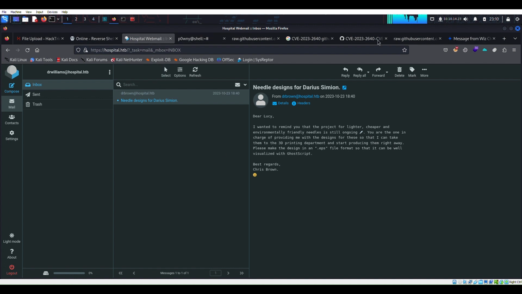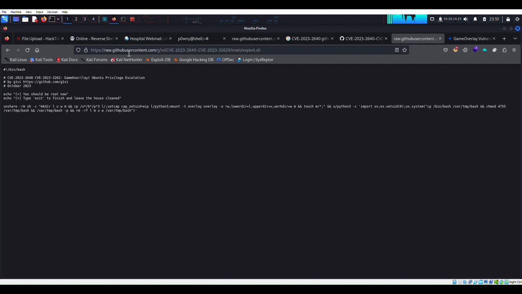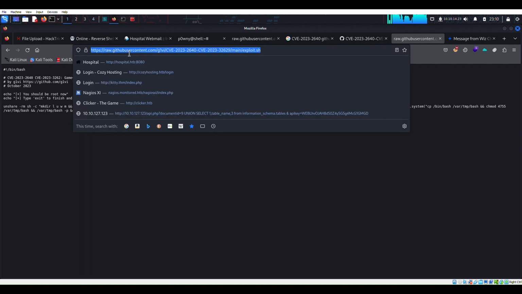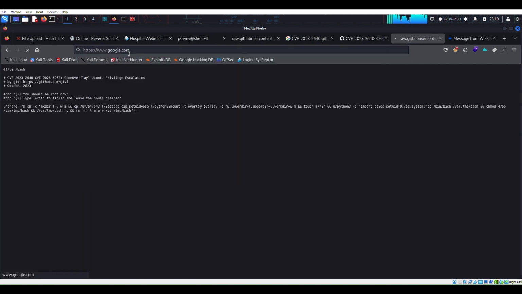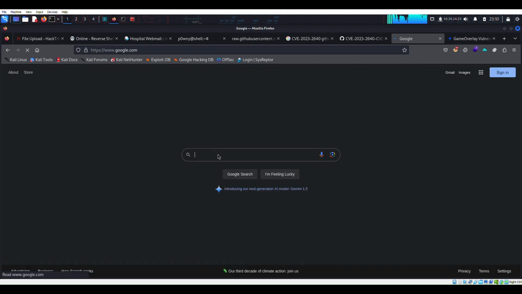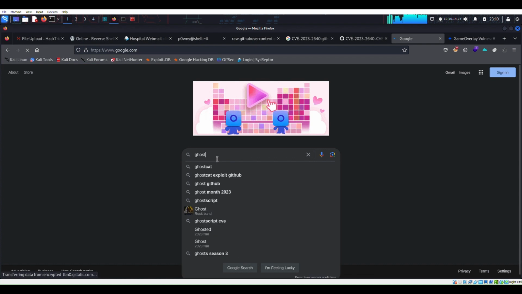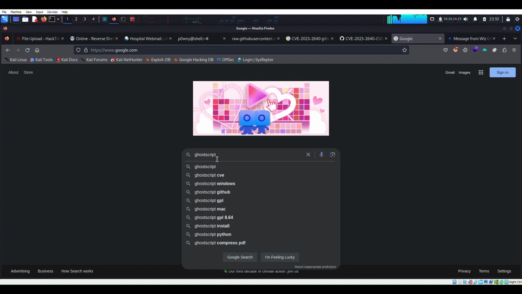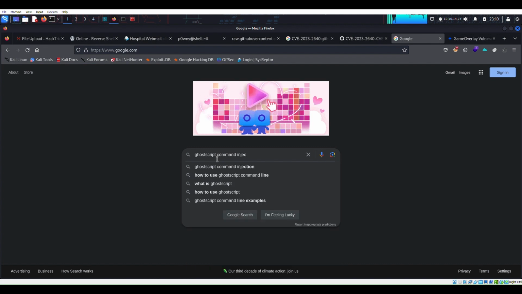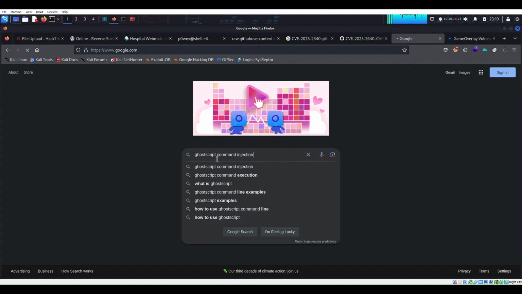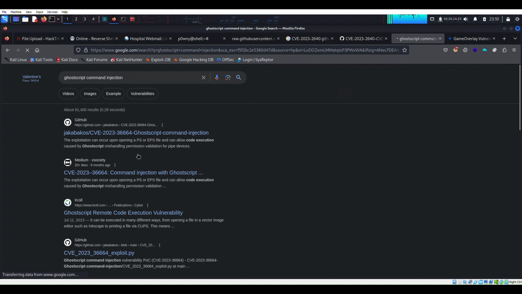So let's see, Ghostscript. I would say let's go to google.com and let's try Ghostscript command injection. Ghostscript command injection. Let's try this first one.